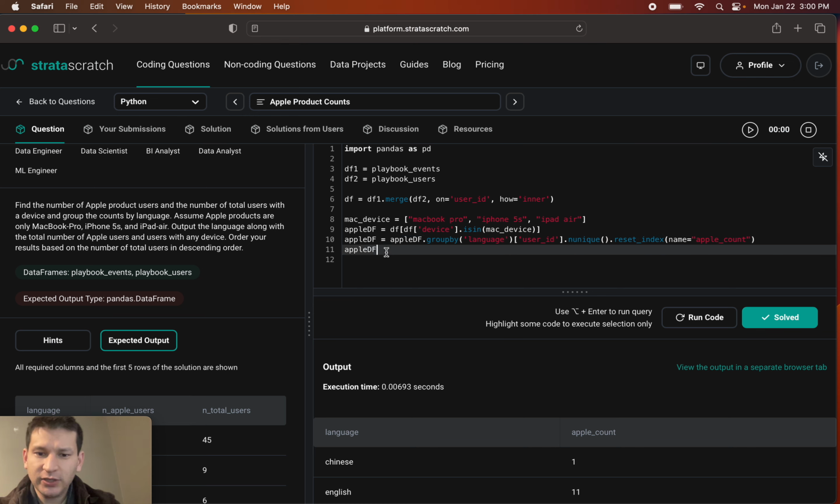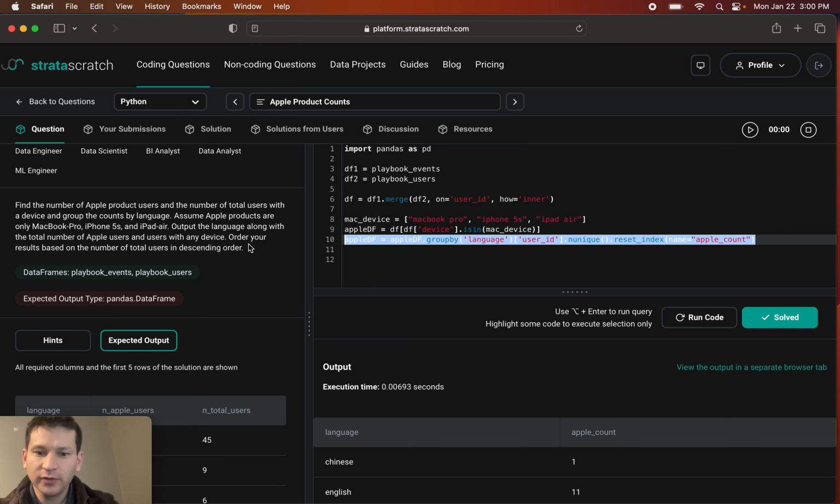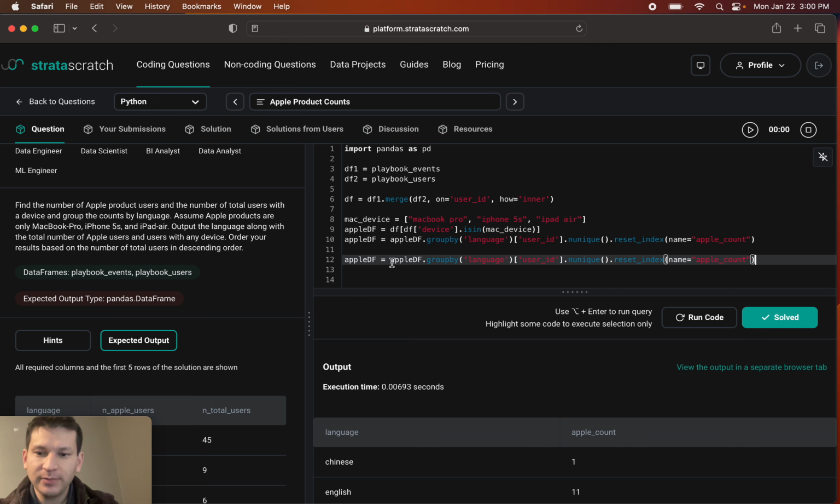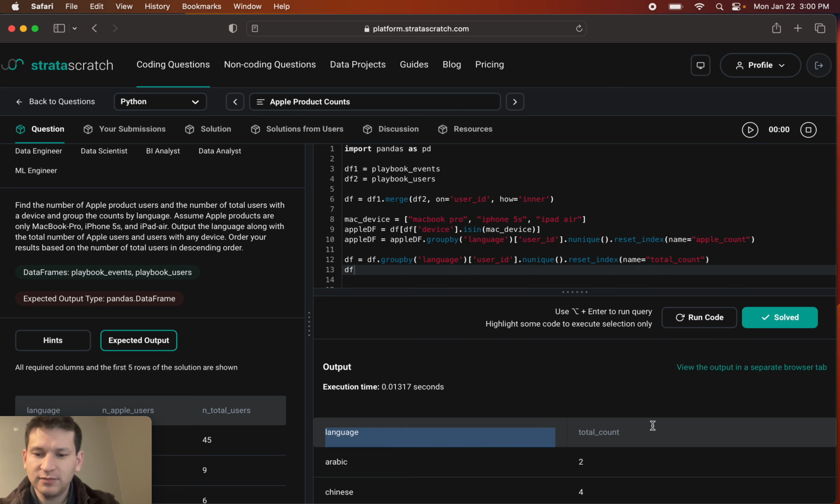The next thing we're going to do is get the total user count for the world. So we're going to have to not use the Apple product df. It's going to be the same line of code. The only difference is we need the original, the one with all the data, the one that's not filtered by Apple products. So it's the exact same thing, except it's the original one. And this is going to be total count. Let's run df just to make sure. And this is what we want.